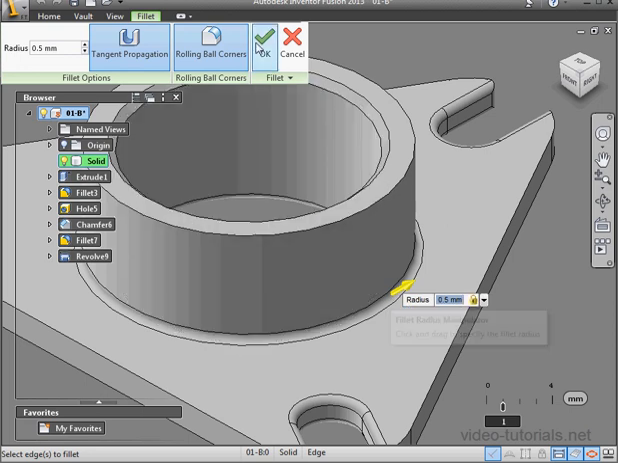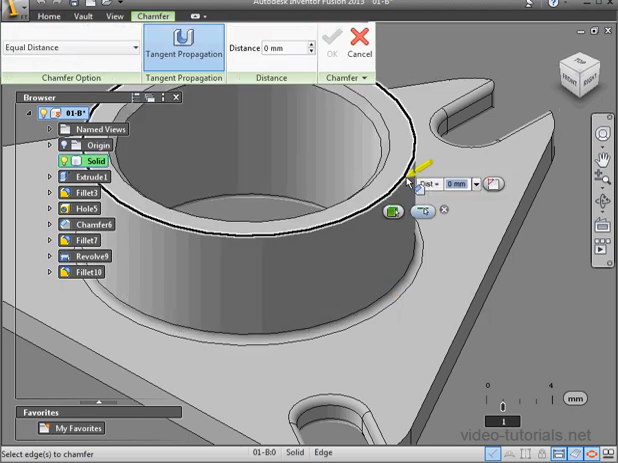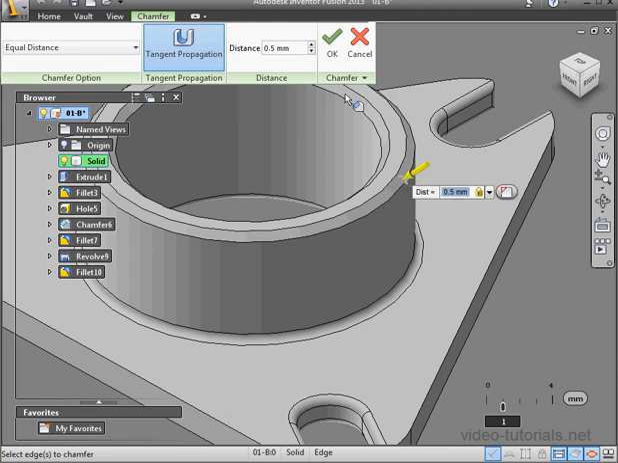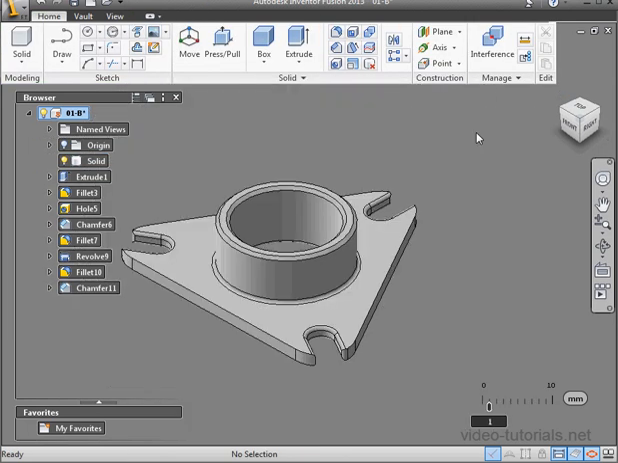Here's the fillet, 0.5, OK. And the chamfer, 0.5 again, OK. And this concludes our tutorial about the Find Feature tool in Inventor Fusion.